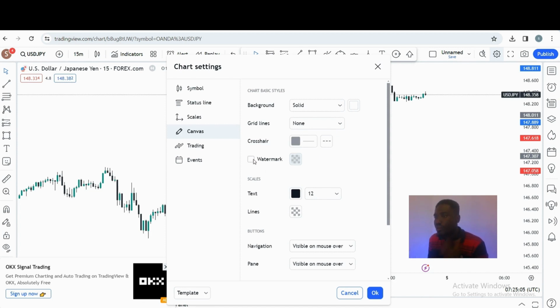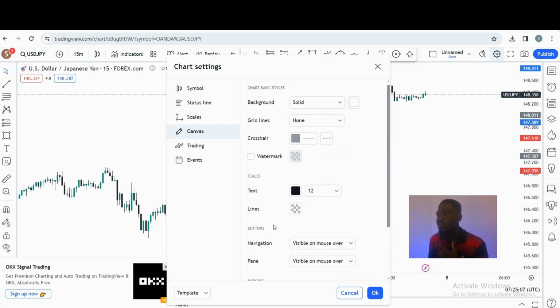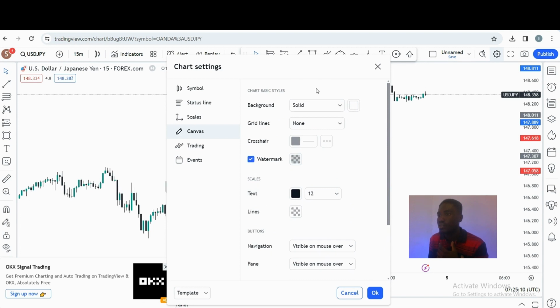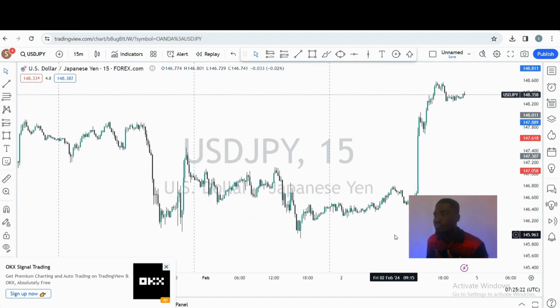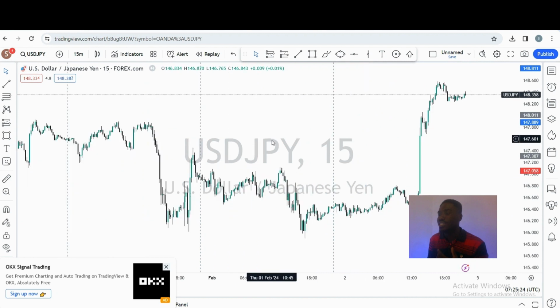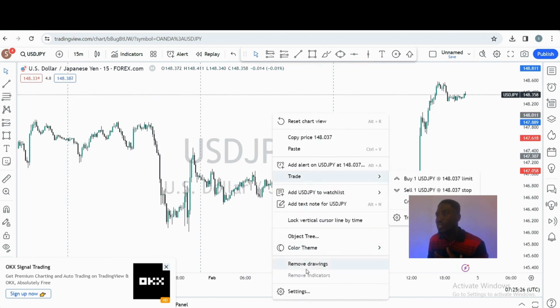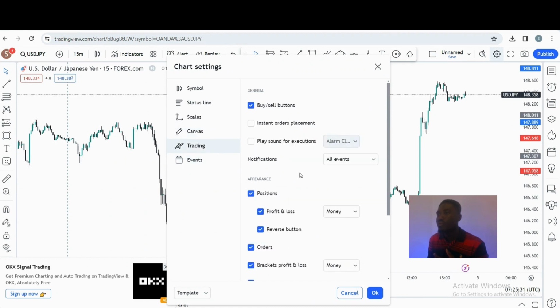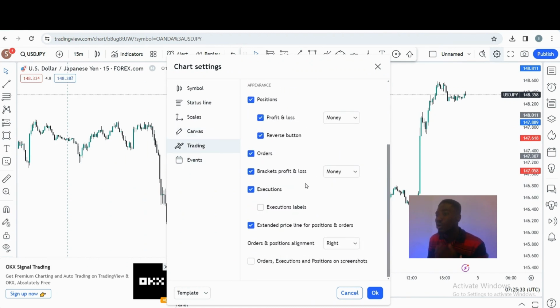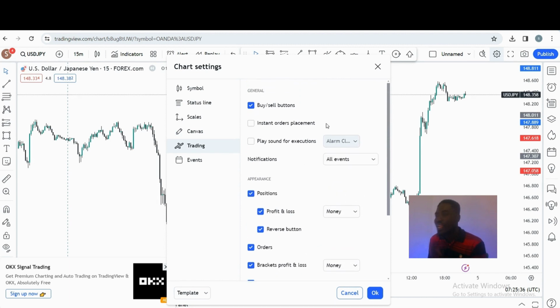Now, when we talk about watermark, it is what people normally use. When you hit on the watermark, the pair that you are trading appears at the background. Okay, so with the watermark, you realize that the USD JPY 15 minutes time frame is showing at the background. But if you don't want it that way, you can come and undo it at the canvas. Now, when it comes to trading, we are not trading on the MT4, so you don't need this thing for anything. So you can leave this area.